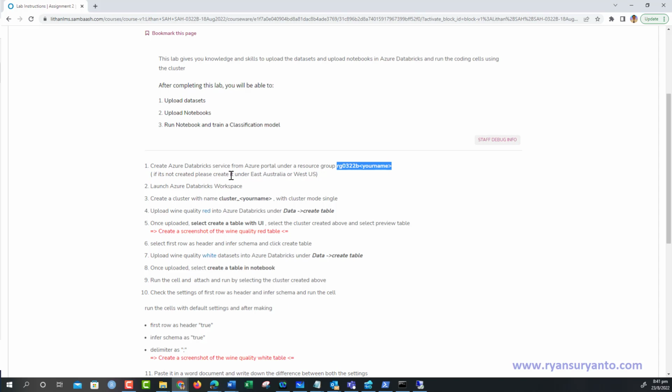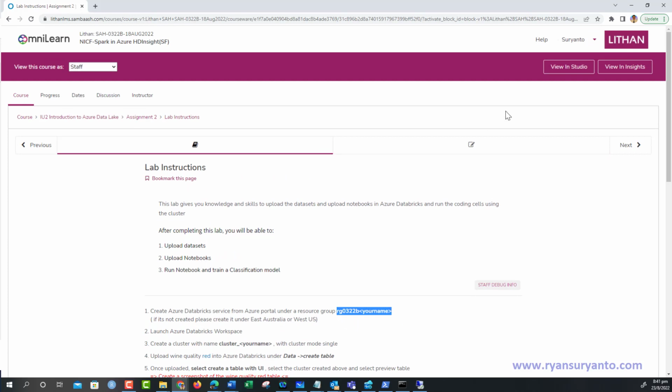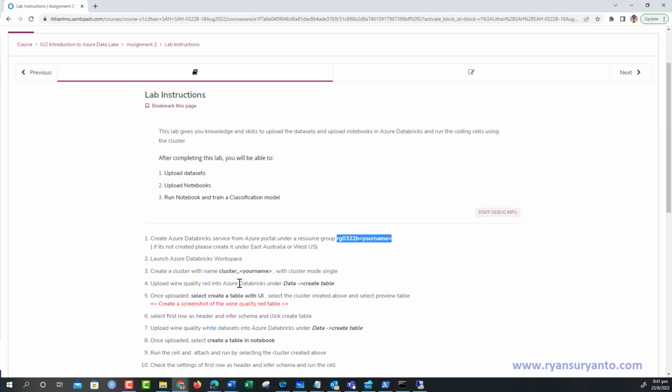Okay, we're going to create the Azure DataBricks service, and then inside the resource group follow the name conventions provided in this lab instruction. After that, we're going to create a single node cluster, then give the name cluster underscore your name, and then upload some dataset. Okay, so let's do it in the Azure portal.